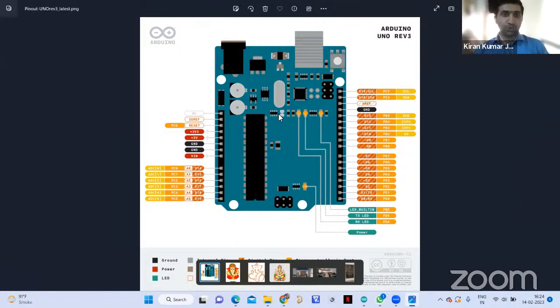This Uno has a red button, which is a reset button. If that button gets damaged, then you have this reset pin over here. And if this pin doesn't work, then ultimately you can see there is a pin over here, the Buxy pin, that has a reset pin as well.